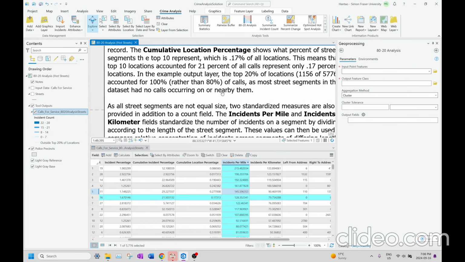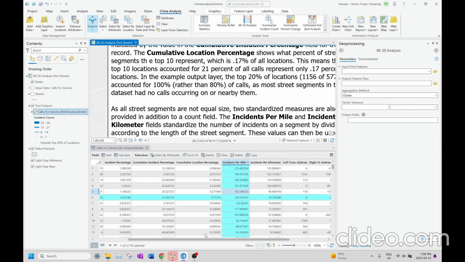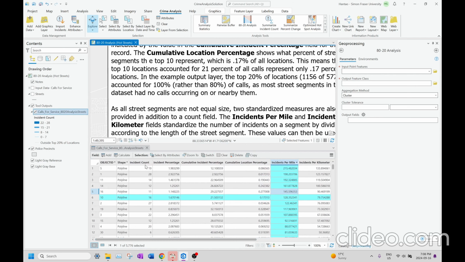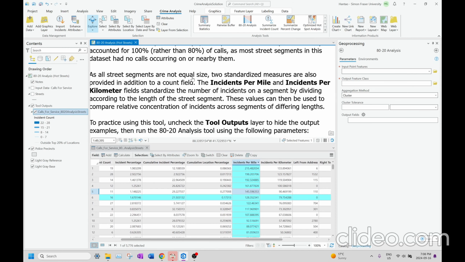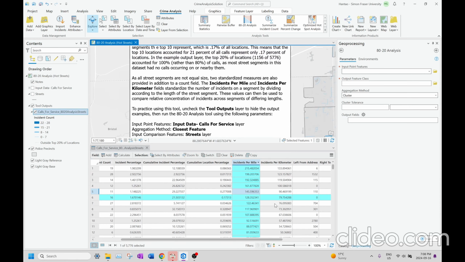And there's another concept like incident per mile, incident per kilometer. So I just sorted essentially by this category, and you can see the top one isn't the one with the highest incident count. That means all the different street segments are not equal in size, right? So the one with the highest incident percentage or incident count doesn't necessarily have the highest incident density per mile. And by having different categories like this, we can compare the relative concentration of incidents across segments of different lengths.